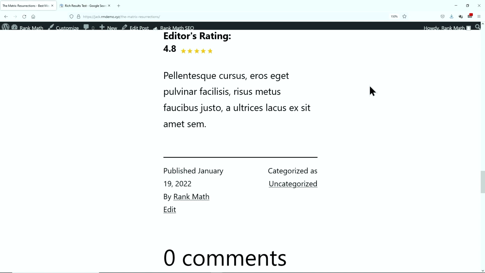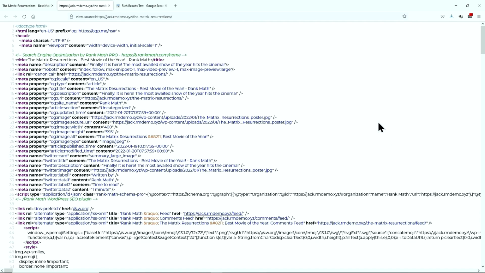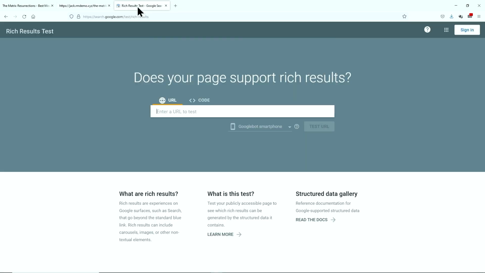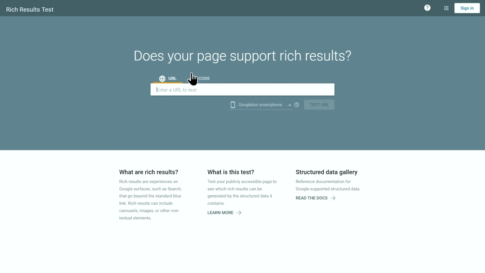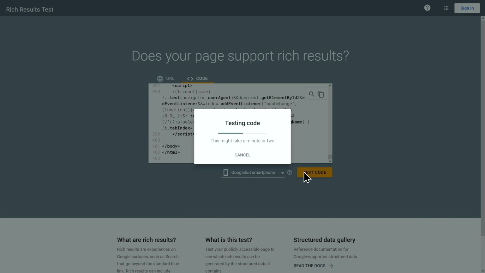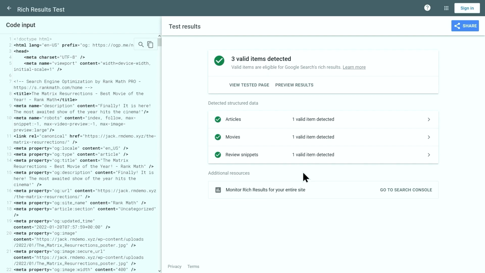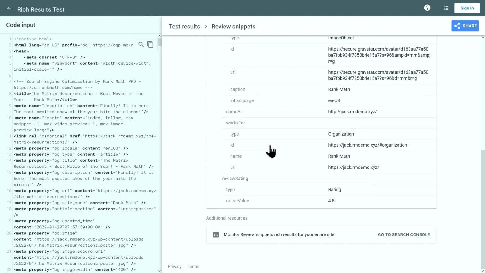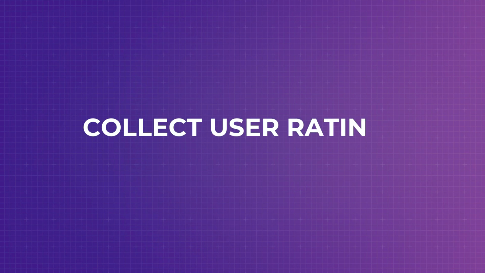The last thing we need to do is to test the schema on our page. So on the page, let's right click and view page source, Ctrl A or Command A to select everything, and Ctrl C or Command C to copy. Let's head over to Google's Rich Result Testing tool and let's select code, and we want to paste the source code here and test it. And we have passed the 3 schema markups. But the important schema we need to get the star rating is the review snippets, where we have added the rating of 4.8. So we are good to go.